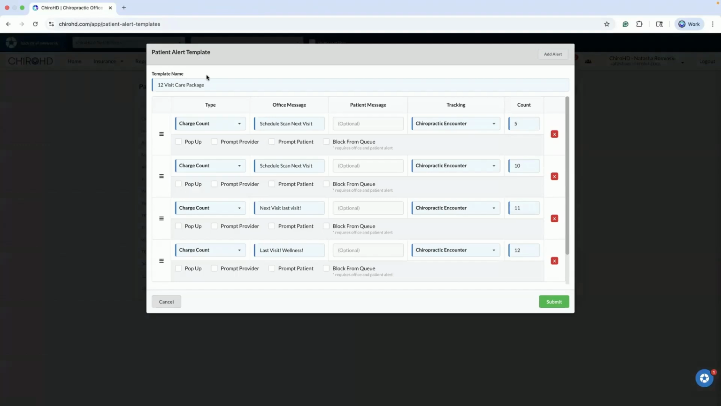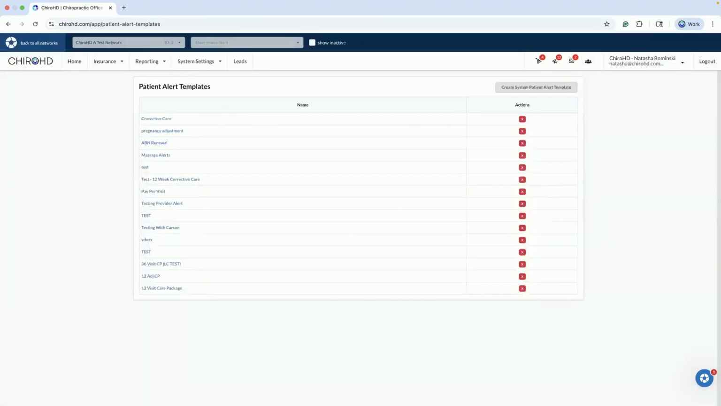Just so you have a general idea, I want the system to automatically remind me on the 5th adjustment to schedule the scan at the next visit. Or for instance, on the 11th visit of a 12-visit care package to say, hey, next visit is the last visit. Or another example would be on the very last visit to remind the front desk that this is indeed the last visit and to discuss wellness or vitality. Again, we recommend building these for all of your most common care packages so they can easily be attached to a patient's account upon sign up.